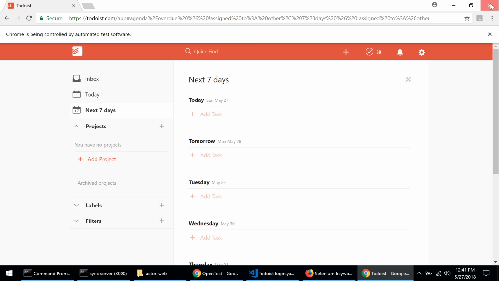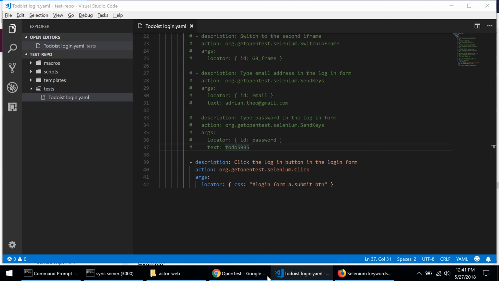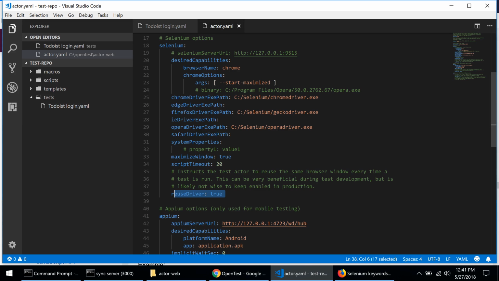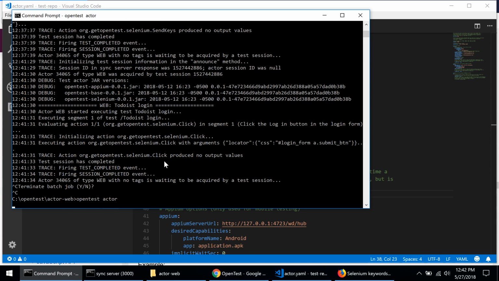So let's close this browser. Let's change back the test actor configuration. So the reuse driver, I will say reuse driver equals false. You never want to work with reuse driver equals true in production, by the way, right? So always change it to false in production. In development, it's a very useful feature, but in production it can cause a lot of headaches. And now, of course, I have to restart the test actor.